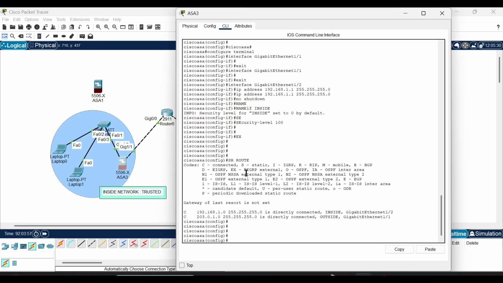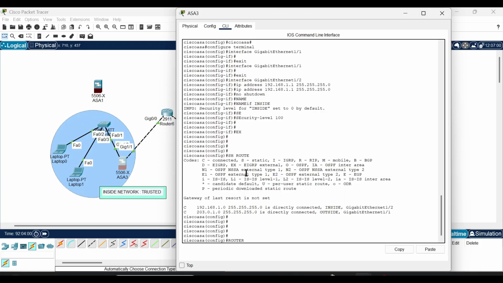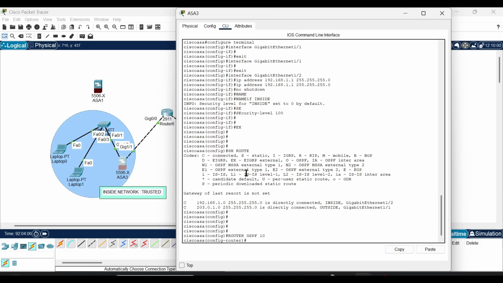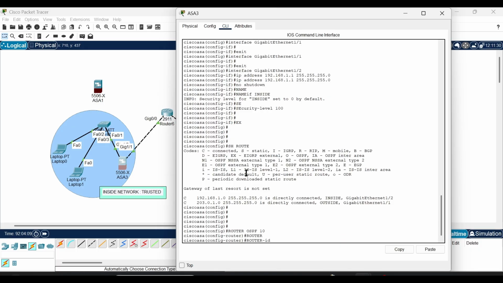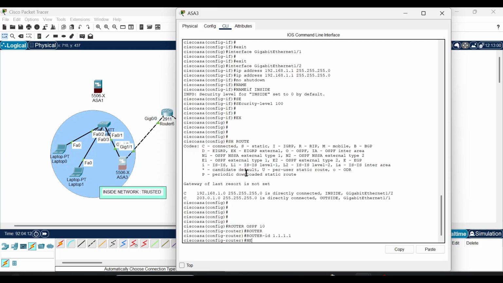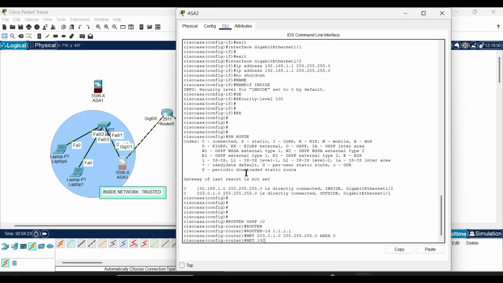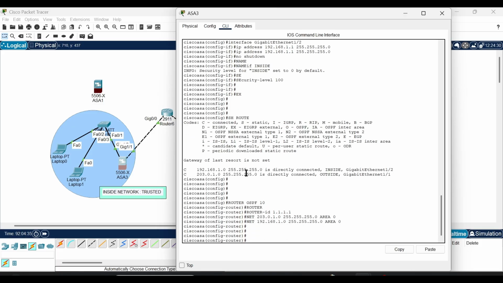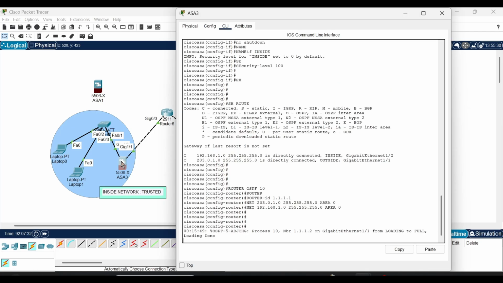So we'll start from the firewall, router ospf, with a process ID of 10 and a router ID of 1.1.1.1. The networks are 203.0.1.0 with a subnet mask of 255.255.255.0 area 0. And the second network is 192.168.1.0, with the subnet mask of 255.255.255.0 area 0. Now we are done configuring the routing protocol on the firewall, so we can verify that configuration.